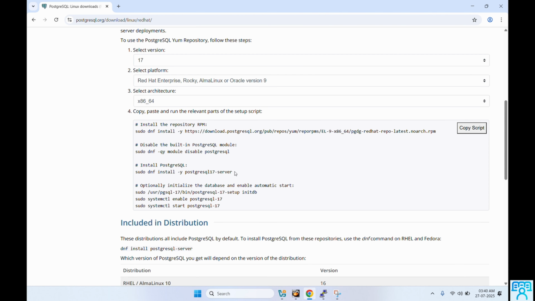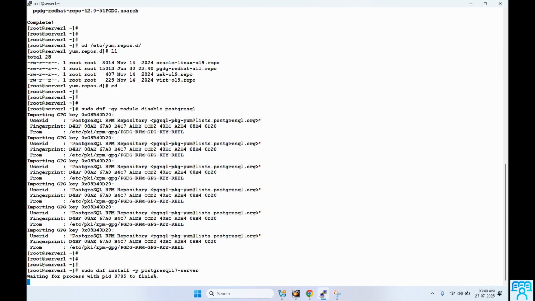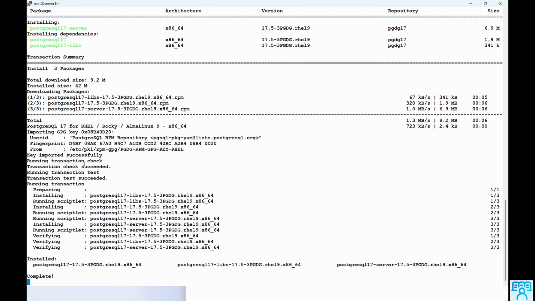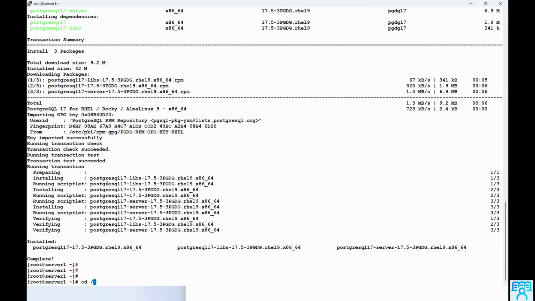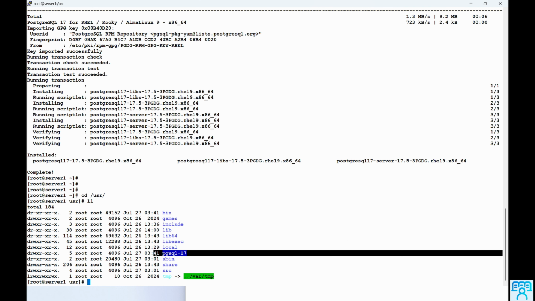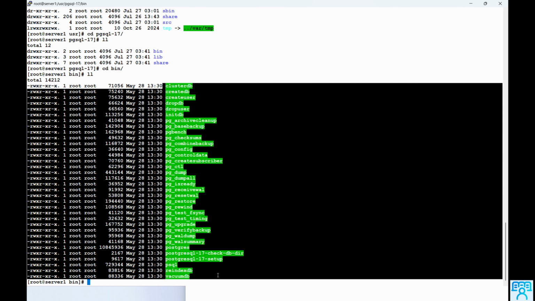Finally, install the PostgreSQL server. Use this command. Once the PostgreSQL server is installed, verify your binary path, cd /usr, and verify the directory, cd pgsql-17 and go to the bin directory, and this is your binary tools.